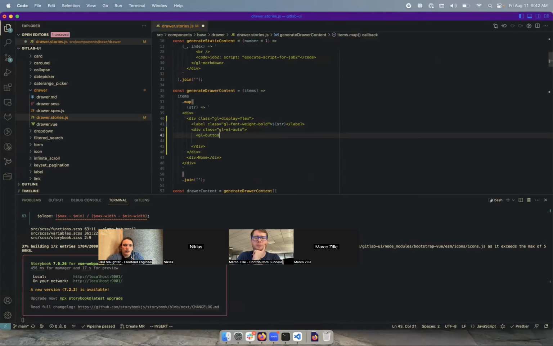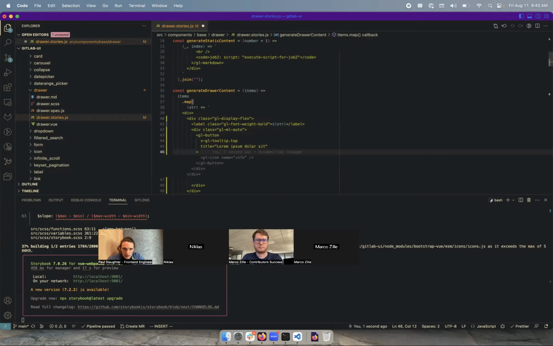Yeah, could be. So then we're saying v-gl-tooltip. Do I have to do any dots or something? v-gl-tooltip.top if you want to show it on top. Okay, let's do that. Just like that. We'll call it test. Maybe we should give it just an icon like the other ones. Yeah, let's give it just an icon like the other ones.